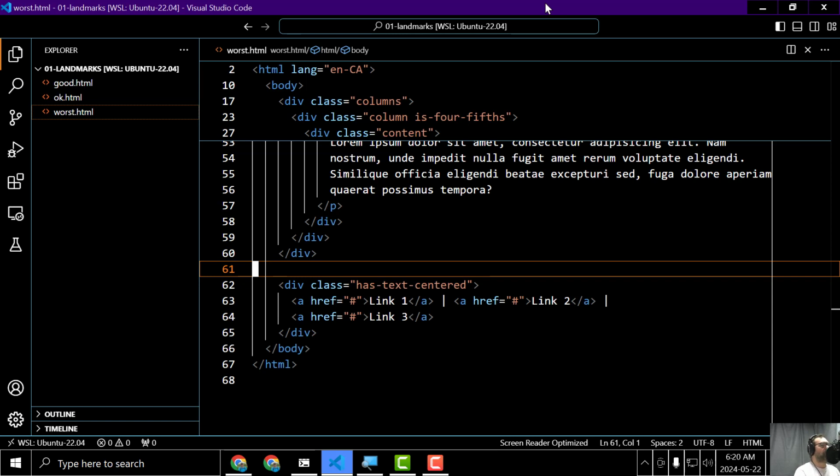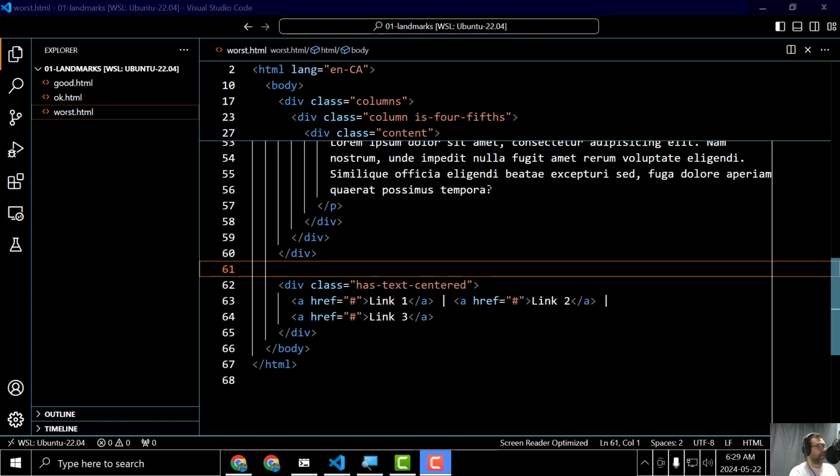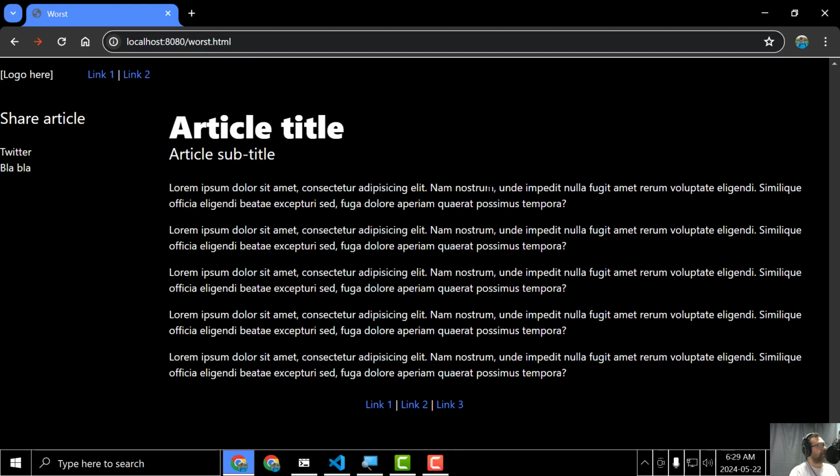We will jump in with the screen reader now. We should hear the screen reader. Worst. Google Chrome. Logo here. Link 1. Link 2. Toolbar. Address and search bar. The page is blank. Logo here. Link 1. Link 2. Share article. Article title. As you can see now, the screen reader is kind of reading everything.